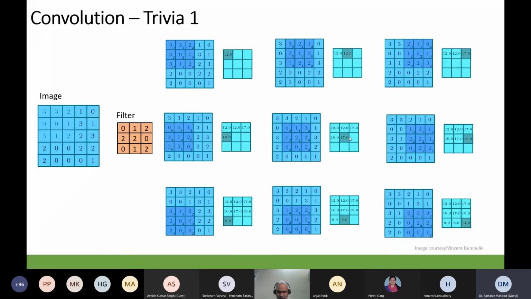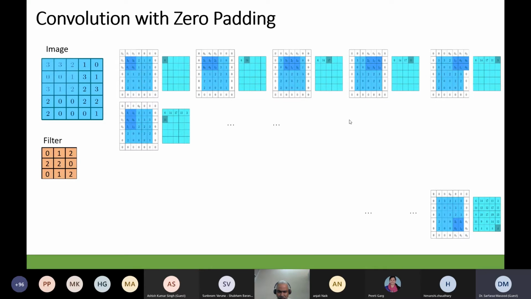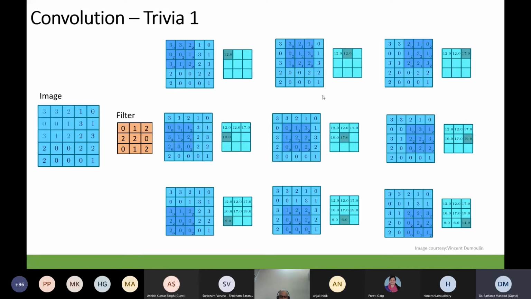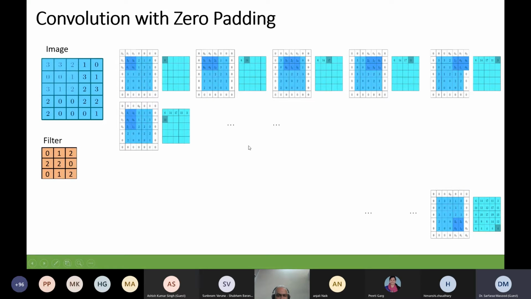Now don't get confused. If the filter is of 3x3, I'll get a feature map also of 3x3. That is not the case. We'll try and understand the arithmetic behind it. So the last example was without padding. You can see no padding was applied. And now if I apply padding, the filter will have a different way altogether to move around.